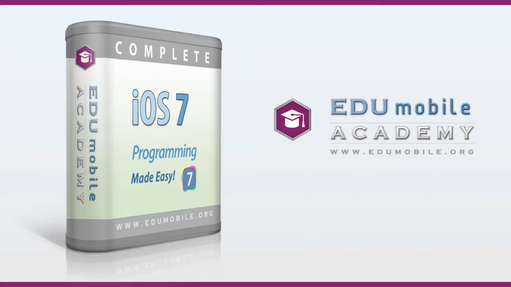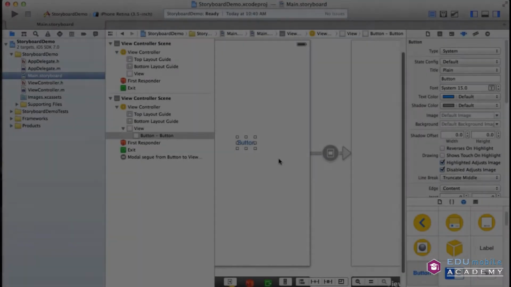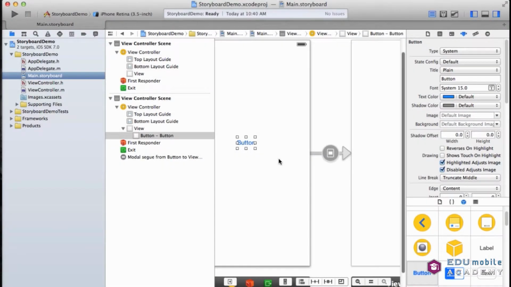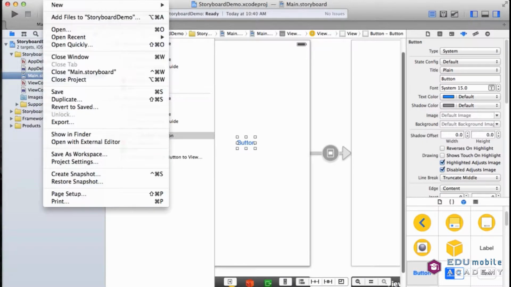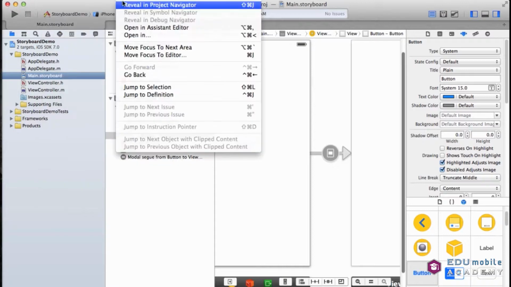Hi, in this demo I want to show you how to create a new empty application using nib files. As I said, we're not going to spend a great deal of time on nib files, but when they are appropriate, you'll need to know how to do them. So we're going to start with File, New, Project.